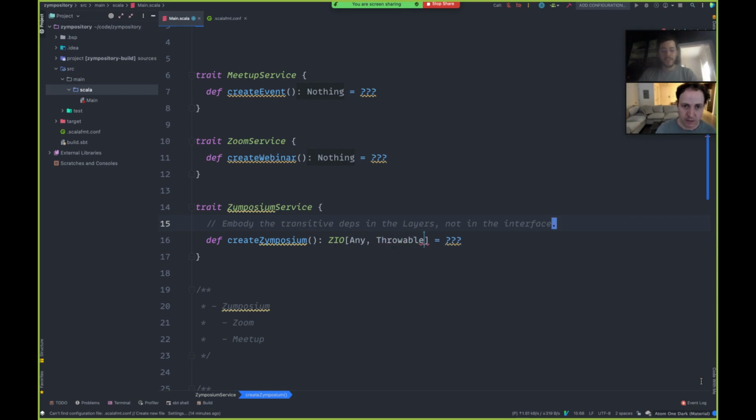Yeah, I often start with just UIO or Throwable, depending on how confident I am, and then UIO or Task, and then refine from there. So that sounds great.